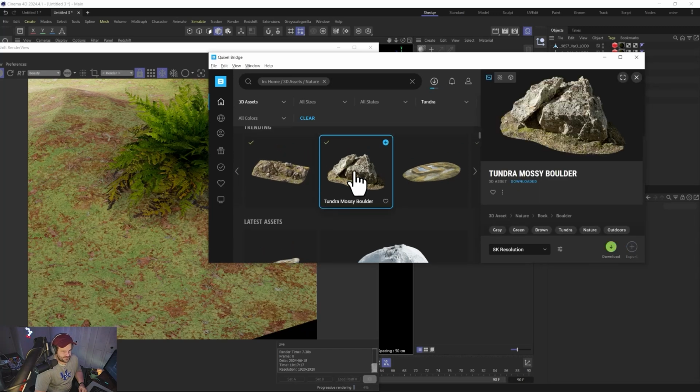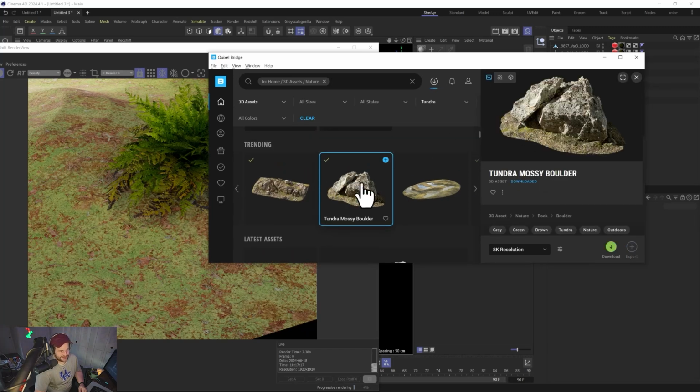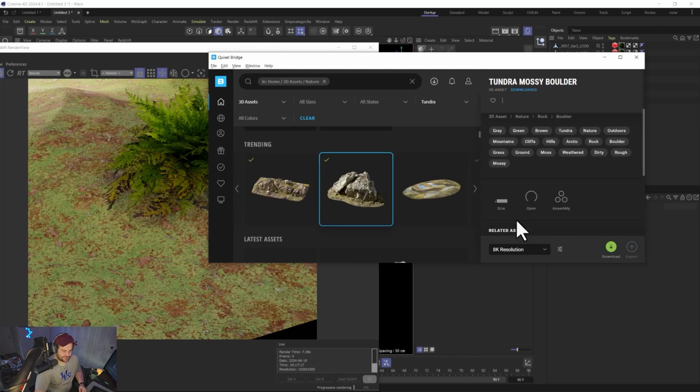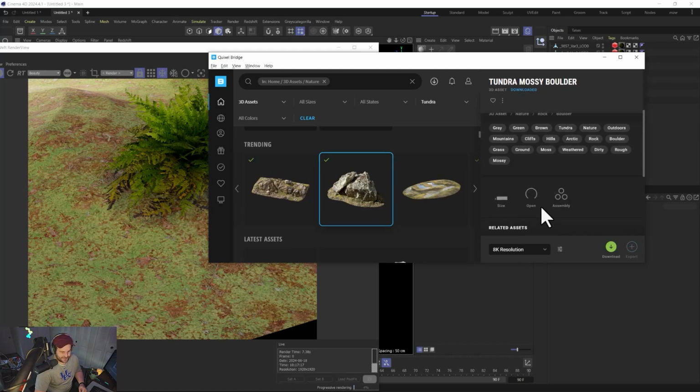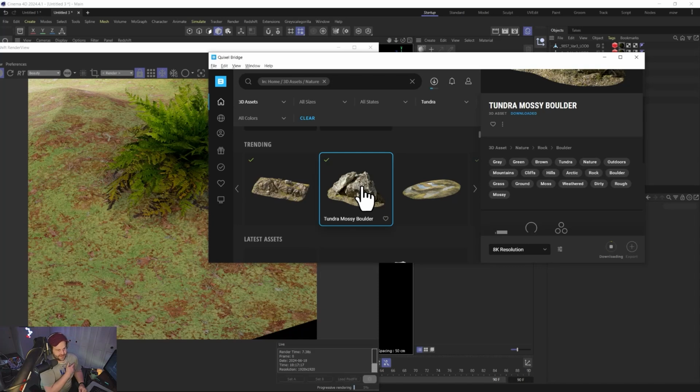Actually, let's grab this tundra mossy boulder. And we'll do 8K, and there's a little guy for size on how big this is. And this is going to be a nice one to bring into our scene because it should give us a good example of how displacement is actually supposed to work, and everything's looking good. So it's just kind of frustrating that you tell it to download things and it just doesn't.